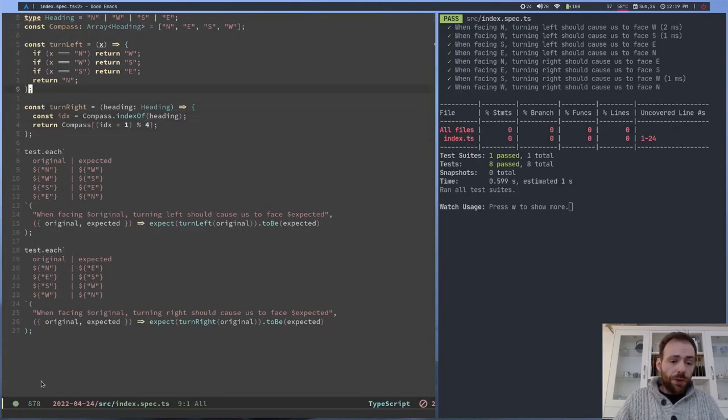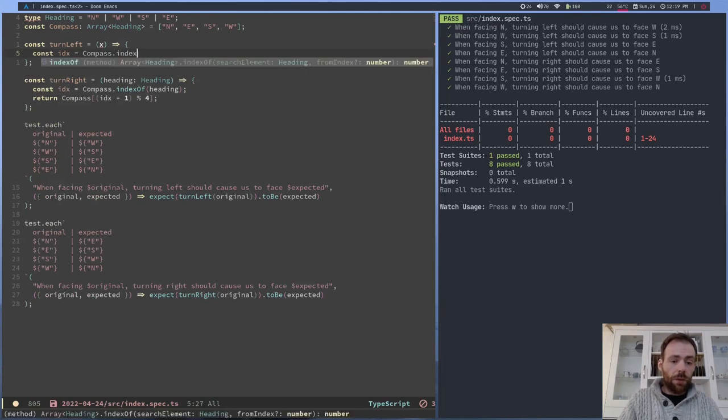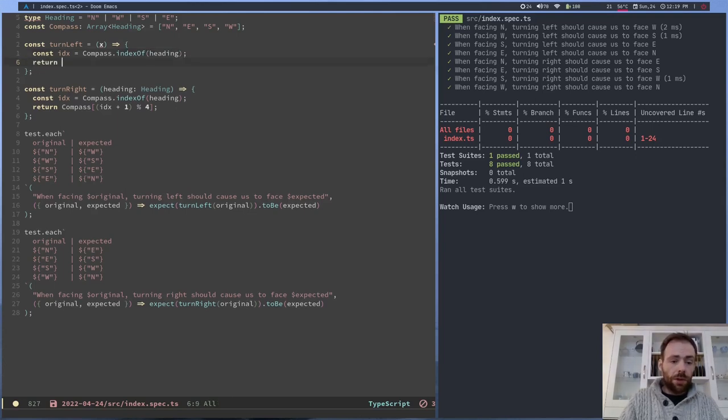So that works. Let's quickly do the same thing for turn left. Again, I'm not going to think about it too much. I'm just going to do the simplest thing I can think of, which is compass.index of heading. There's copy paste my way to victory. Return compass plus index minus one, what for?